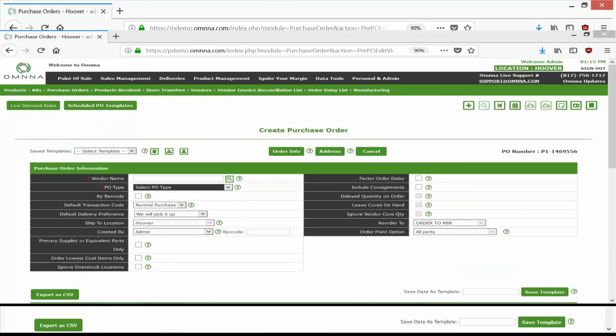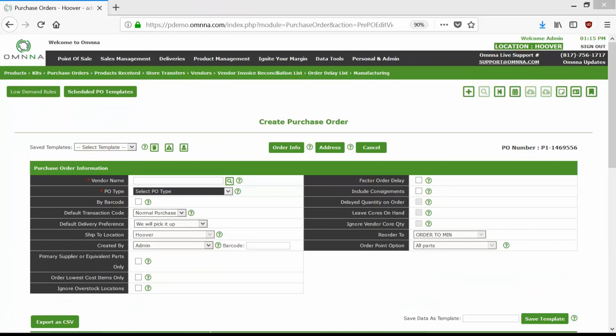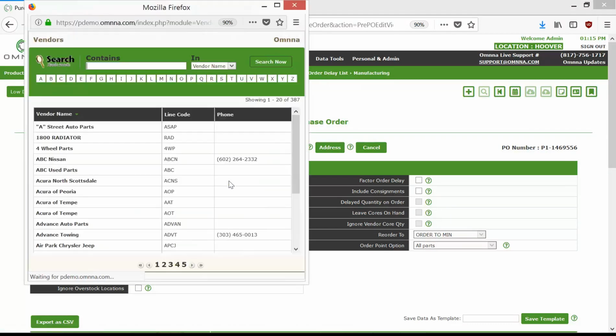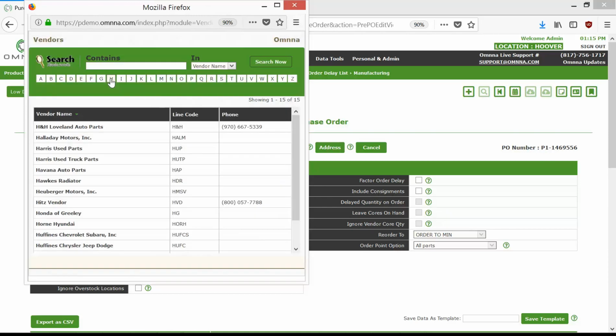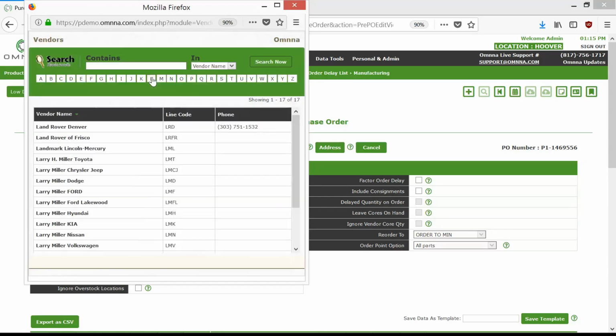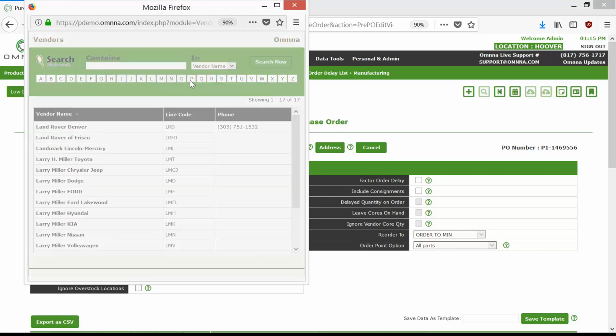The first thing you will need to do when creating a purchase order is to identify the vendor or supplier from whom you're buying. You can do that one of two ways. The first way is to click on the green magnifying glass. That will populate a window that displays a list of all vendor records. Search and filter functionality will allow you to isolate the vendor you are looking for.